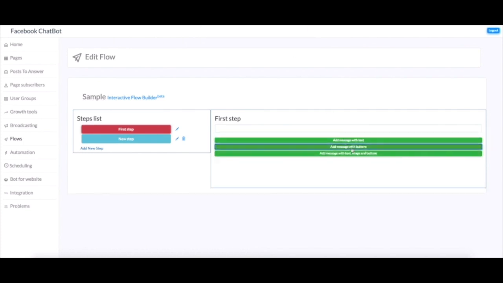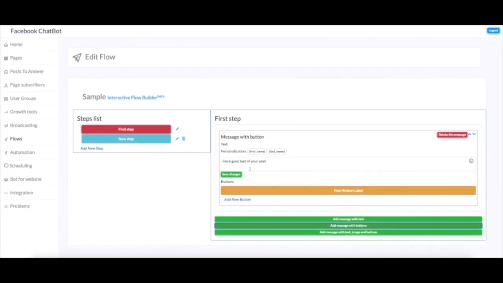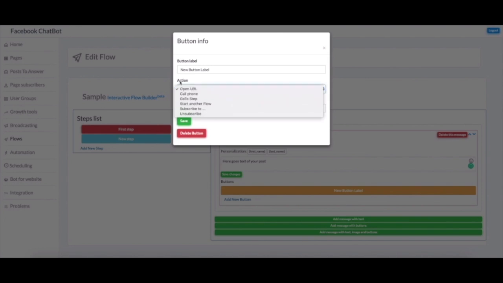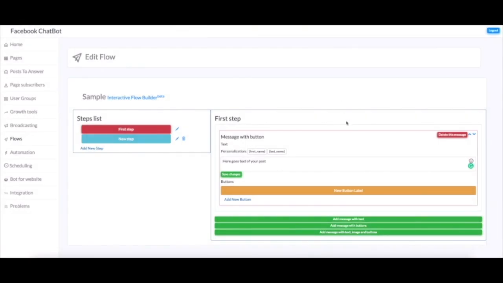Now I'll be taking a look at the other options we have here. We also can add a message with buttons, which include a text field here, and we can edit the button label. We can choose the action. We can choose this to open a URL. We can use this to start another flow, subscribe to a certain rule, which we'll be going over later on, and so forth. Okay, so we have a couple of options to work with. We also have the option of adding new buttons.